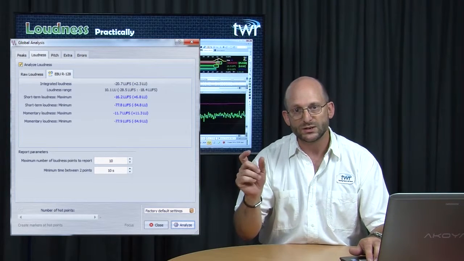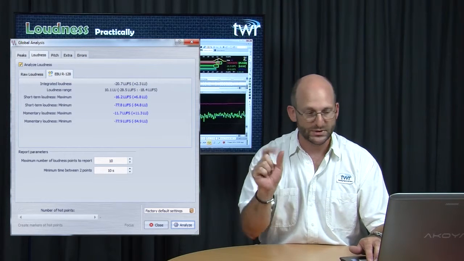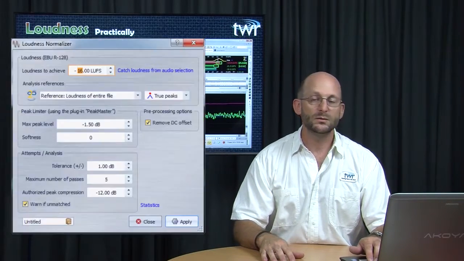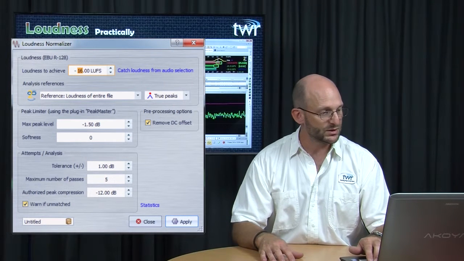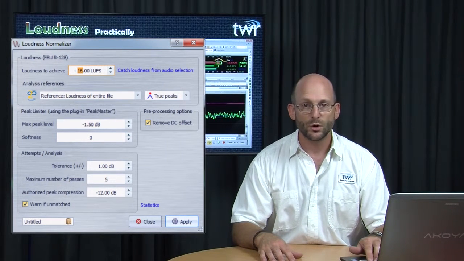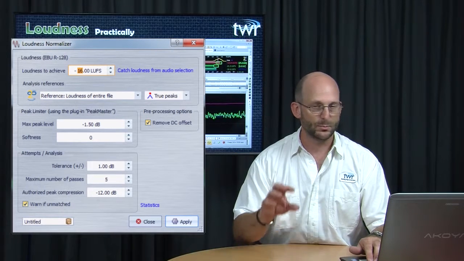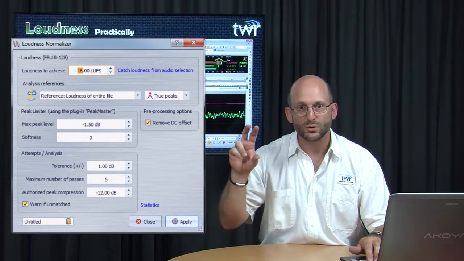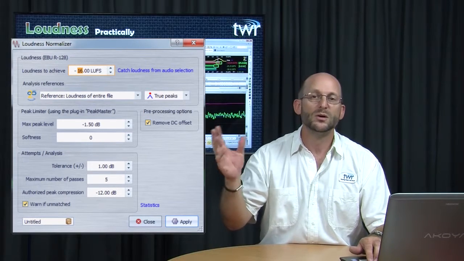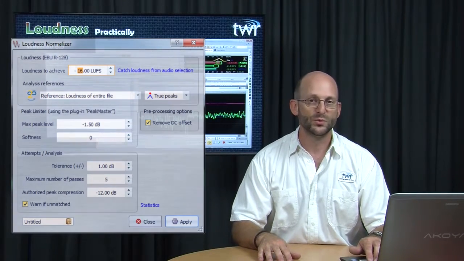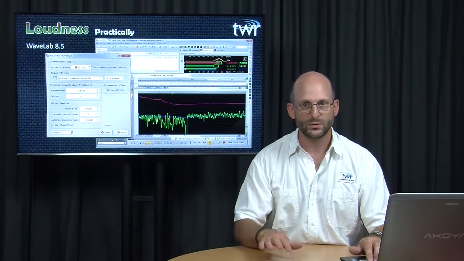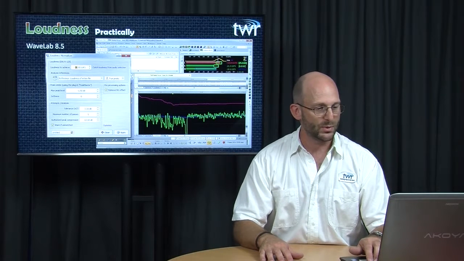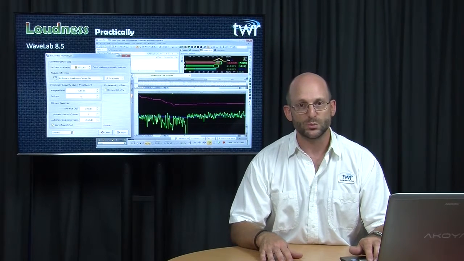You can analyze the loudness for the whole file or for a section. And last but not least, you have a loudness normalizer. It's a built-in tool where you can take any piece of file and bring it to the loudness you want if it's not too far away. I will come back to these details on Wavelab 8.5 in a separate video.